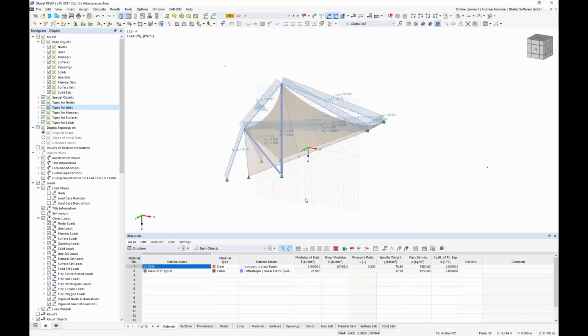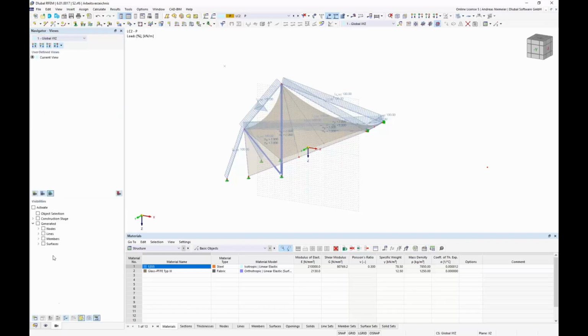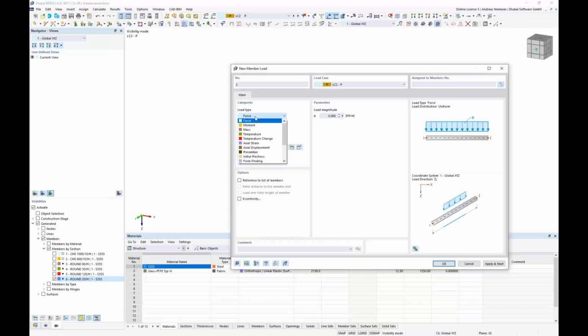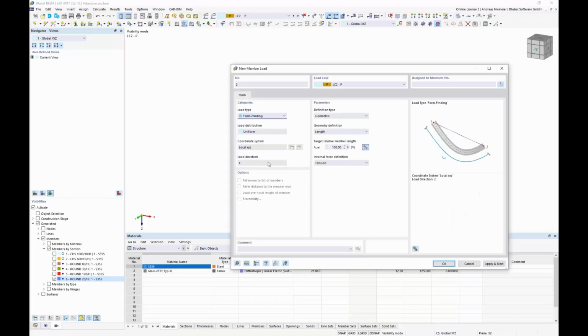So this is done, and now only the last final boundary cables are missing, and now I see so many loads and I lost my overview. If you have also the same situation, please go to visibilities, generated members by section, and activate the last one, and you see these members are left, and we can go to member load, form finding, and can select the definition.